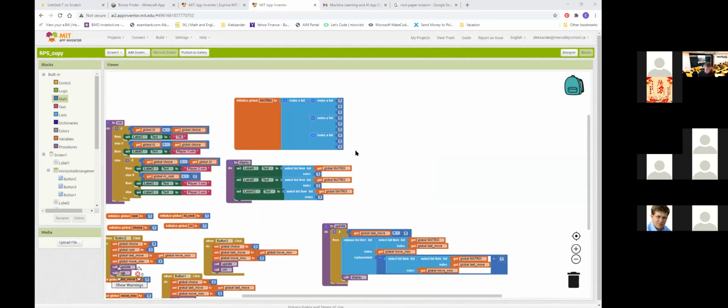Okay, so if I click rock and paper, and then I'm gonna click, let's say, scissors. It still changes to rock. So that's a problem, I guess.